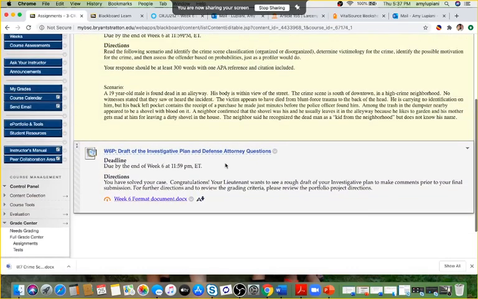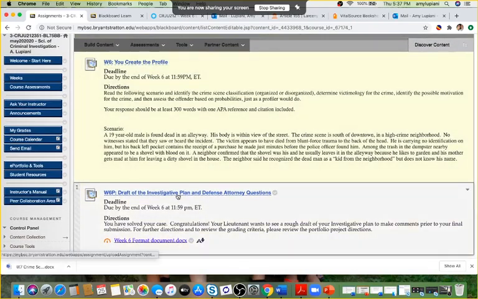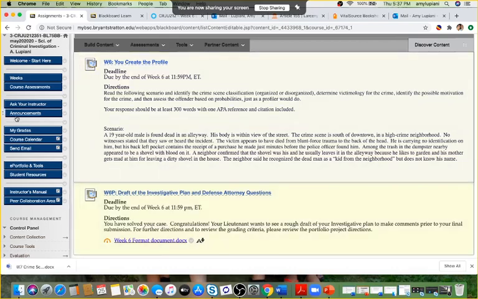And then the rough draft of your investigative plan. This should be the complete plan, as well as 5 questions that you are guessing that a defense attorney might ask you, as well as your responses, and that's what this document is for right here. It gives you just the Q&A that you can fill in for the defense attorney questions. So there's not too much to that. That's just a singular thing.